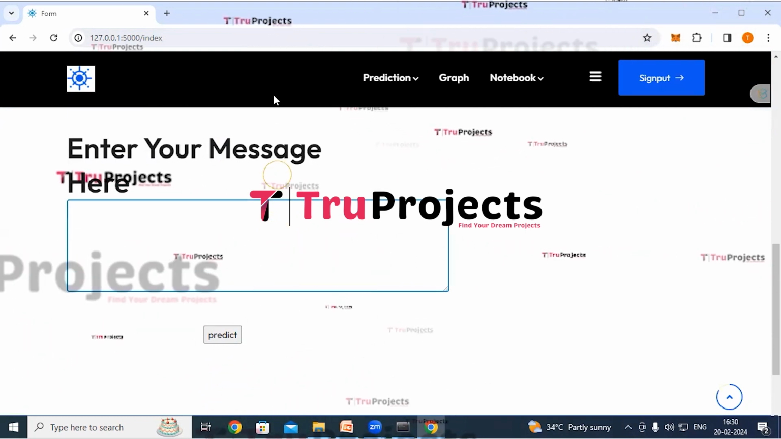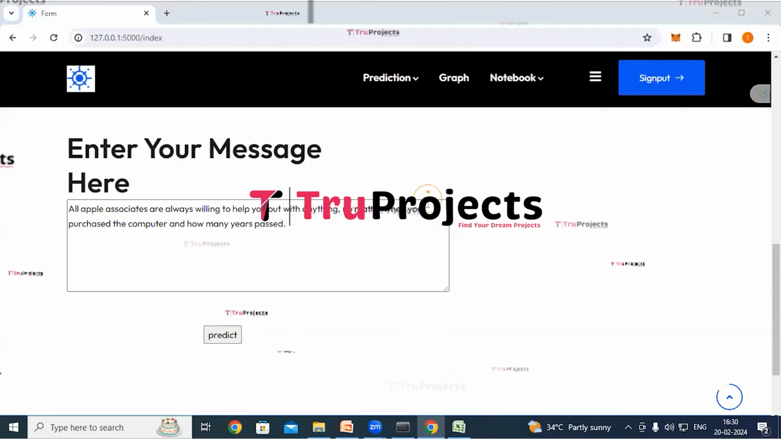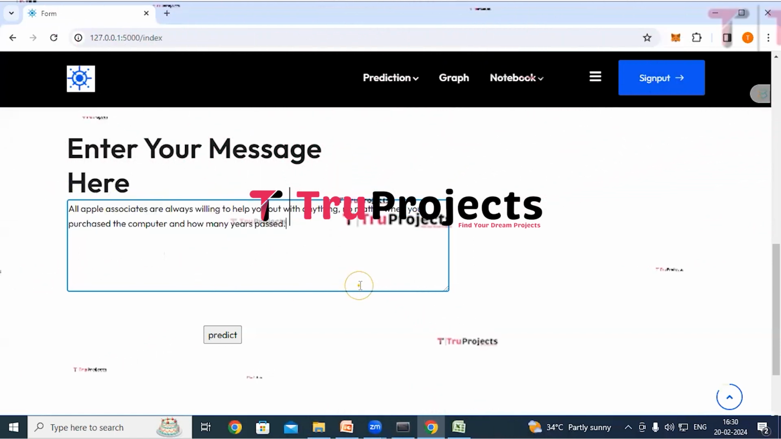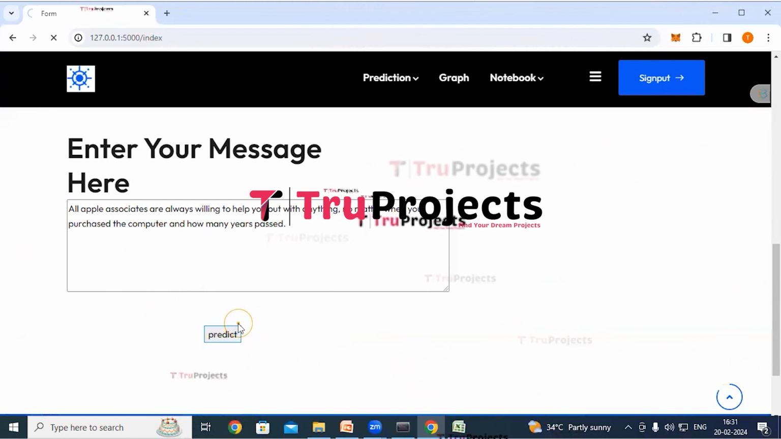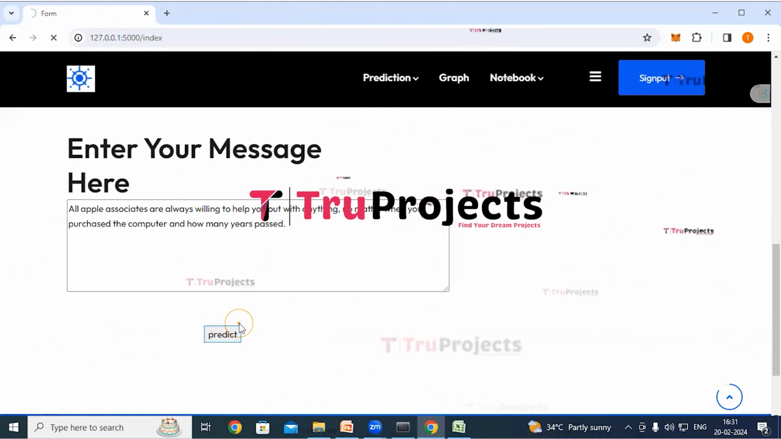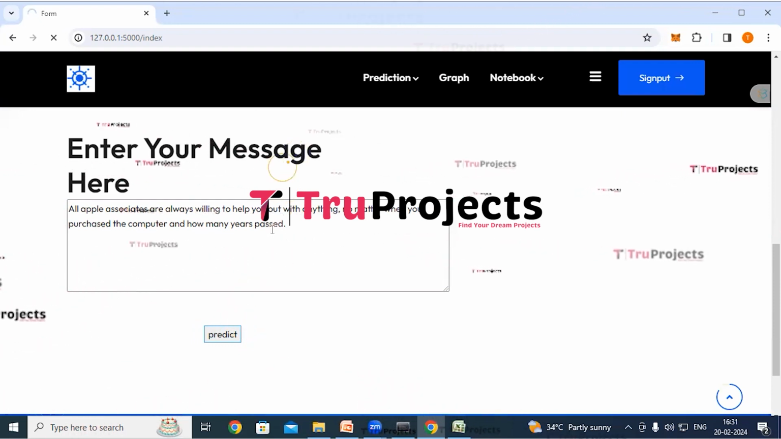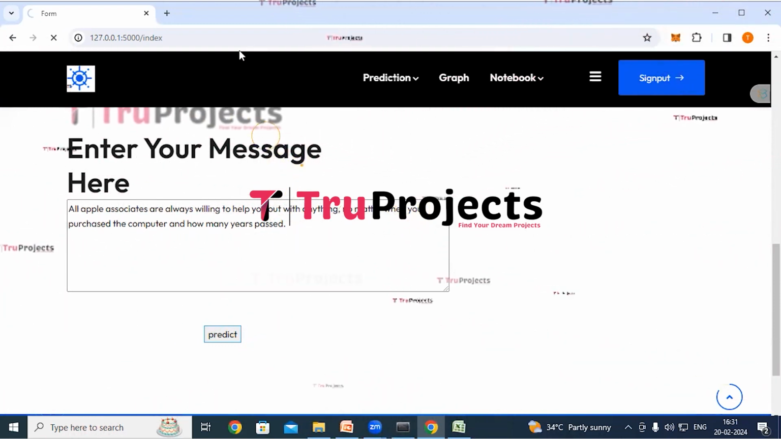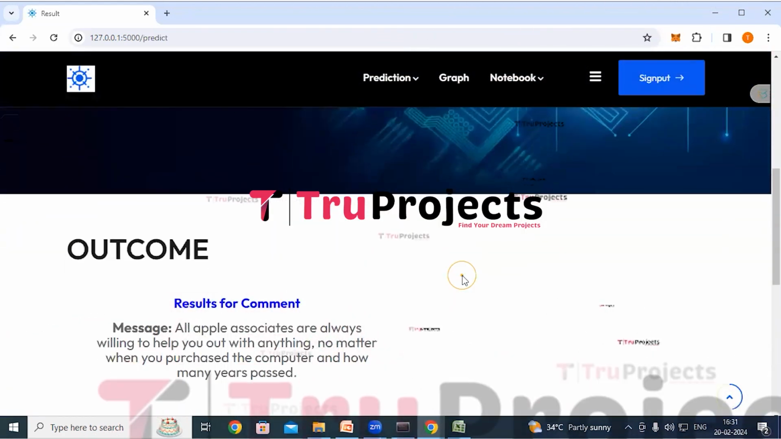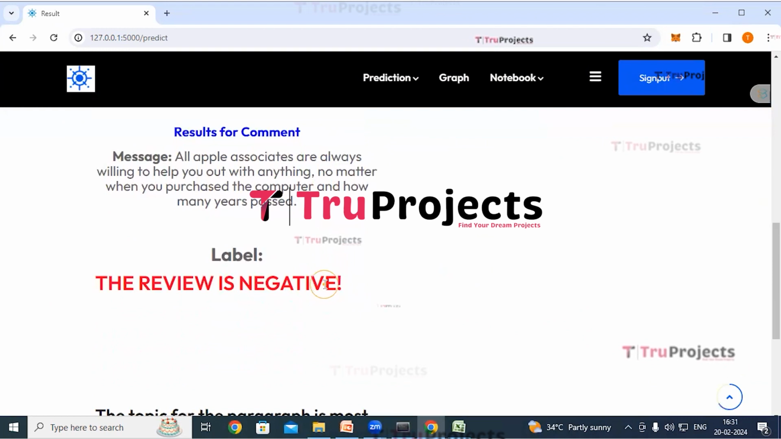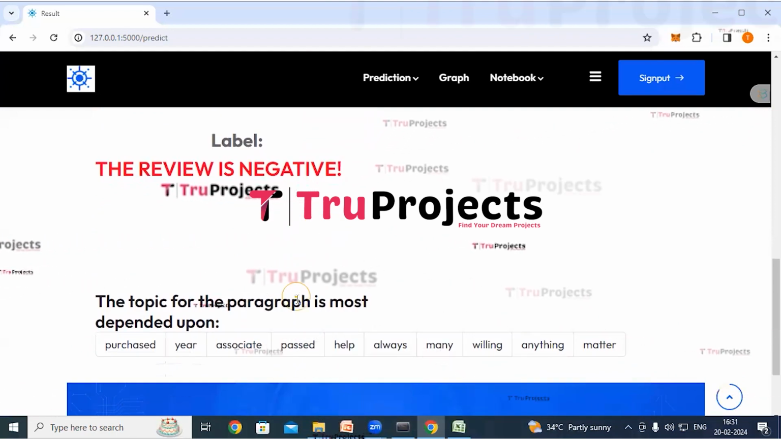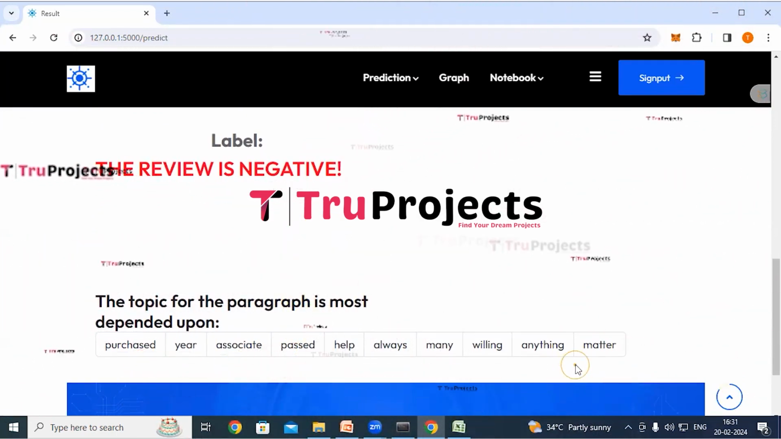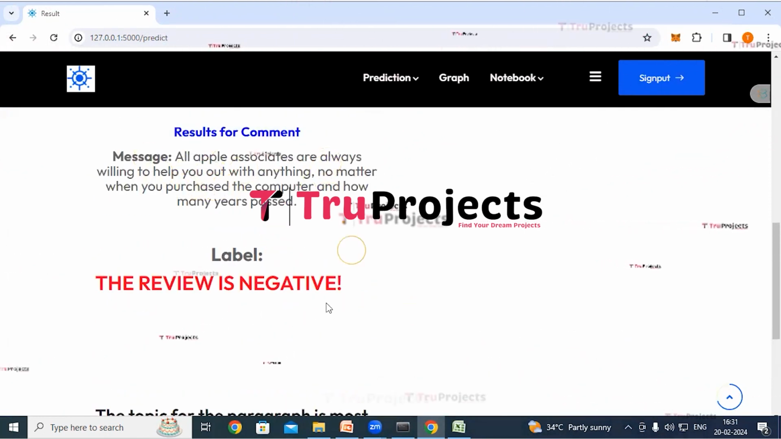So now we'll enter a text. So I have entered this message. Now click on predict button. It will take some time to load. So this is the given message and here we can see the result, that is the review is negative. And here we can see the words dependent upon which the application has classified this message as a negative review.